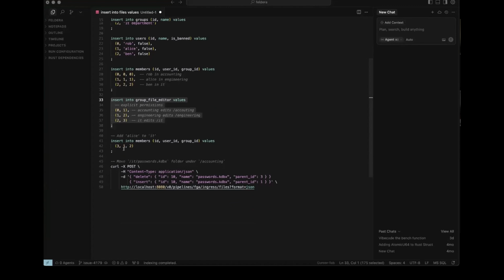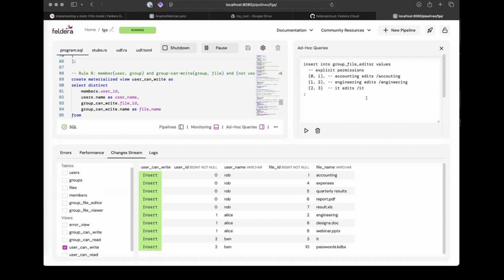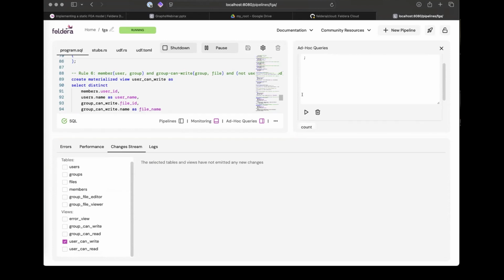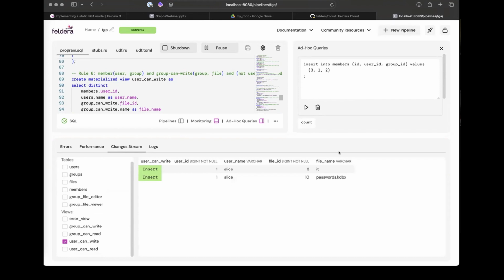So now we can also make some changes and see how that behaves. We're going to add Alice. Alice is a member of engineering, and now we're going to insert another change where we say Alice is not just a member of engineering, but on top of being an engineer, she also does IT work, so she really should have access to the IT group. And we're going to see what happens if I do that insert.